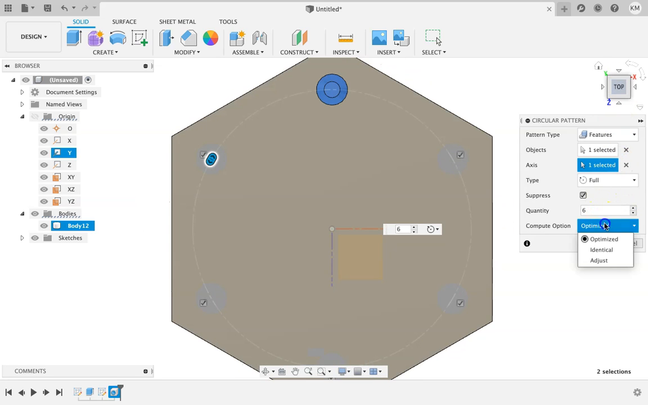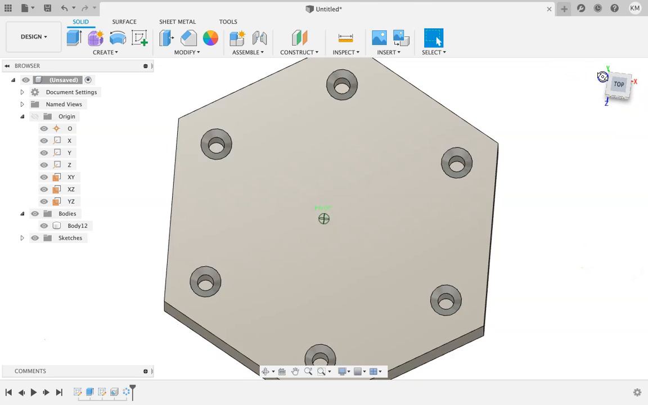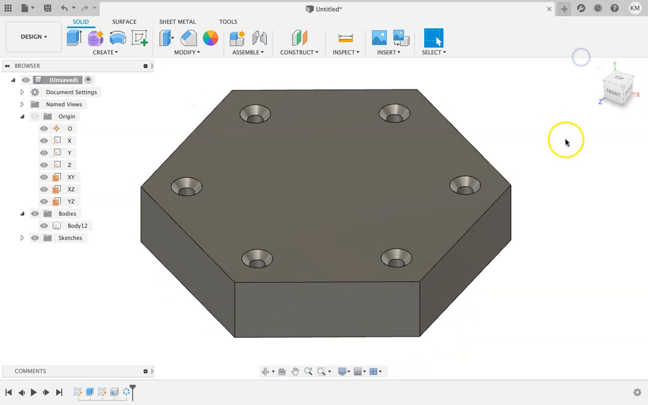And the compute option right here is just how Fusion 360 deals with the circular pattern. Usually you want to use optimize because it's the fastest, but if optimize isn't working for your feature, then you should change it to identical, which is a little bit slower but more compatible. And you can also use adjust, which is the slowest of the 3, but if none of the other 2 are working, then you should use that one. So I'm just going to click OK, and that'll create a circular pattern of all of those holes.